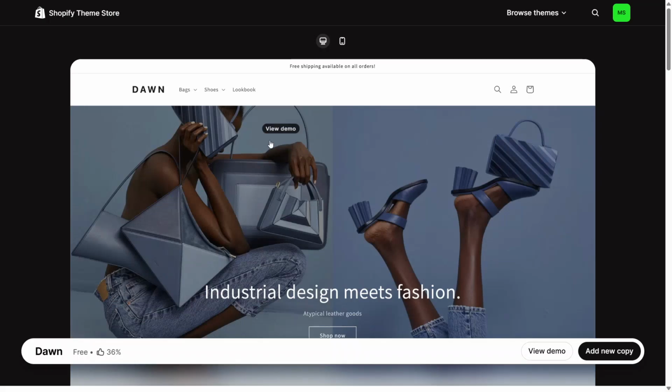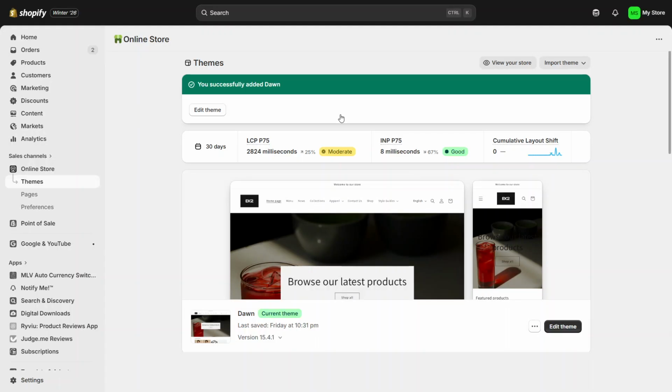If there's a new version available for your theme, you might see a label that says something like Update Available. To actually add the updated version to your store, look towards the bottom right area of this page. You'll see a button that may say Add to Theme Library, Add New Copy, or something similar, depending on how it's worded for your specific theme. Click that button. Shopify will now add the latest version of the theme to your theme library.